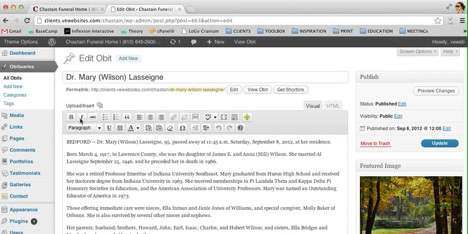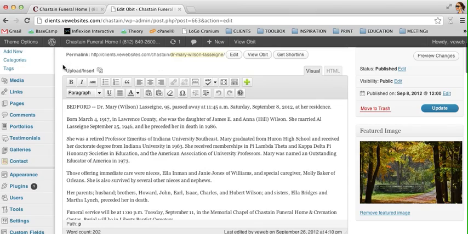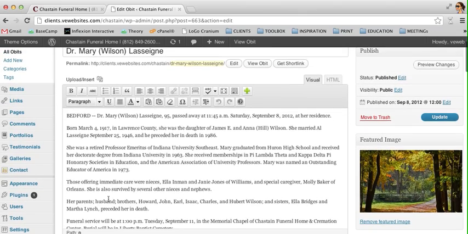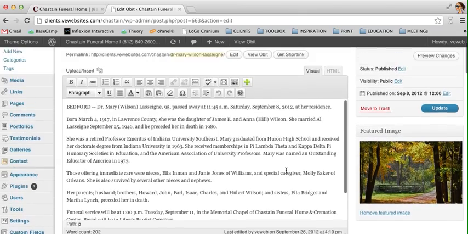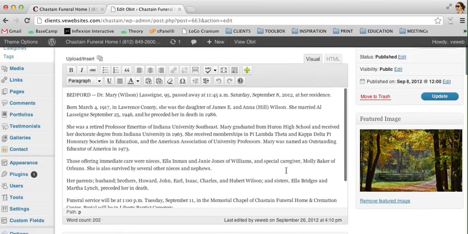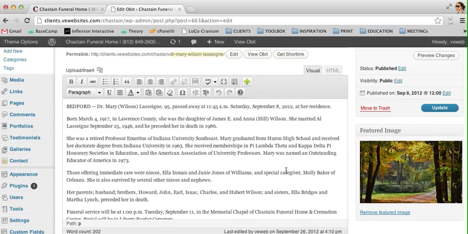Here you'll see the name displayed at the top. This area is called the content box. And you can see all the information here. You can put as much as you need to. Also, you can copy and paste from anywhere.